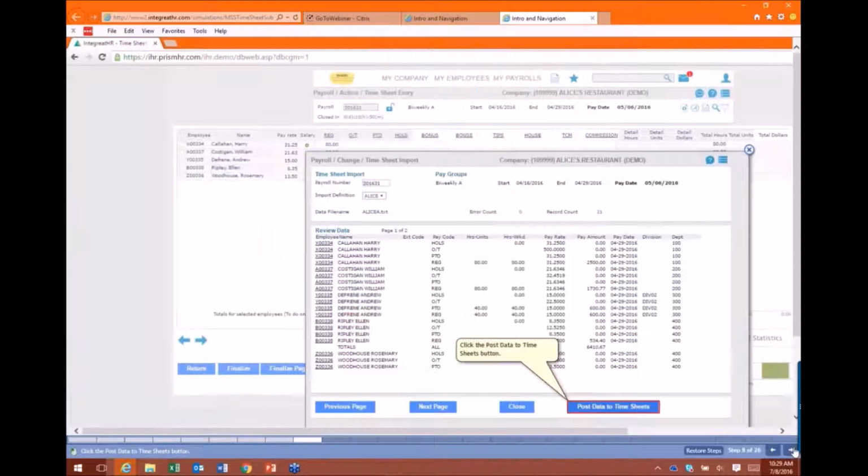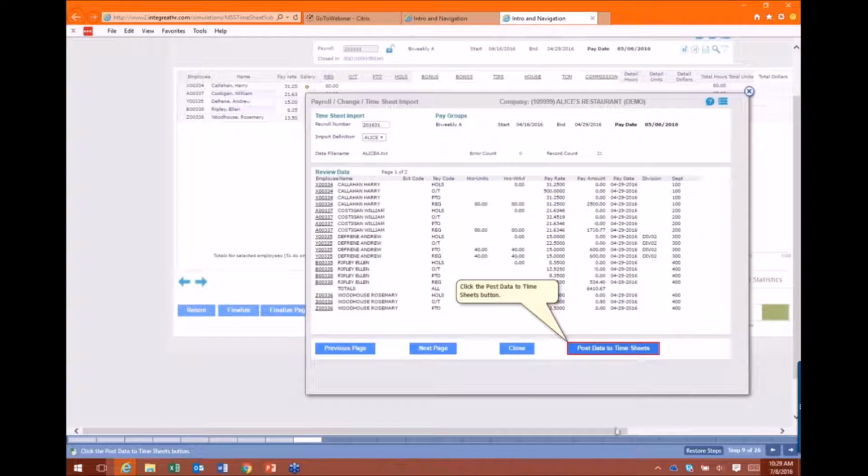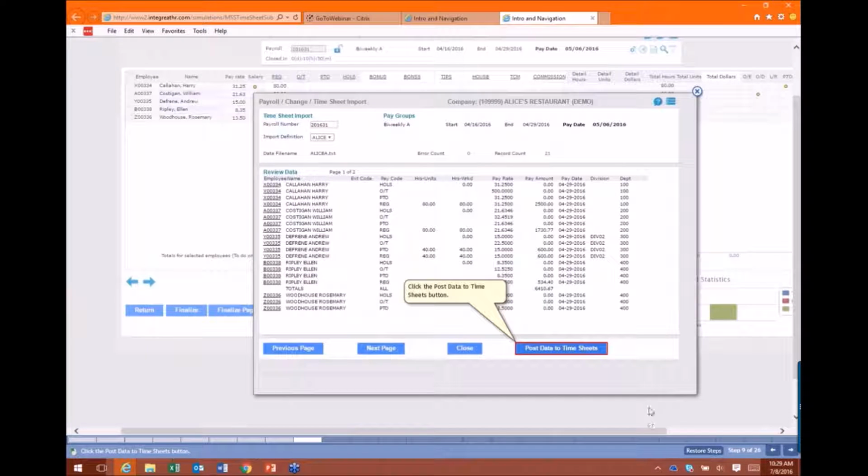So when you're done with that, go ahead and click Close, and then it's going to pop up and show you what the timesheet import looks like. So you can see here, again, it's going to confirm for you the start and pay date. And then you'll notice it has 0 errors and a record count of 21. That's great. That's what you want to see.